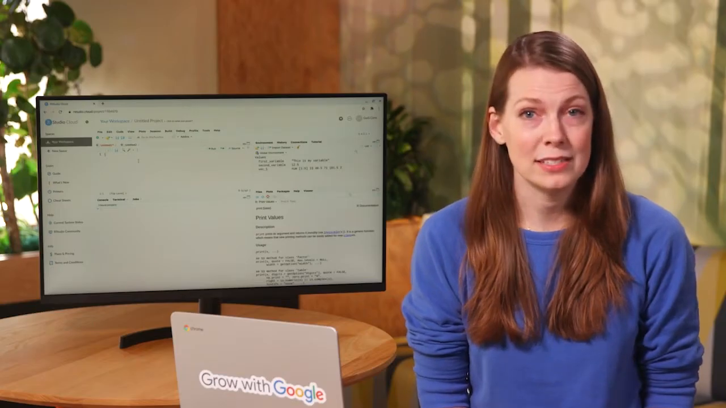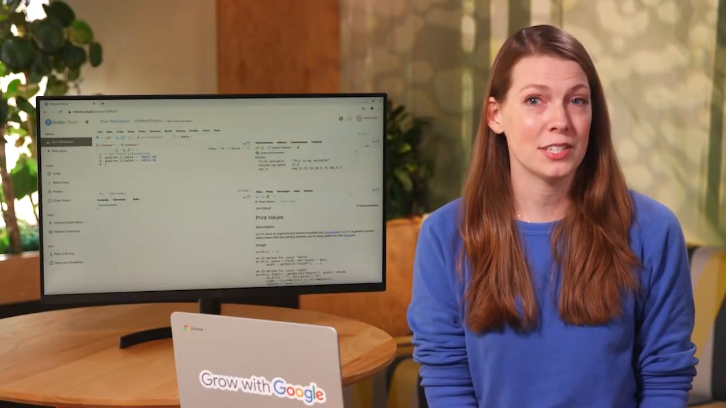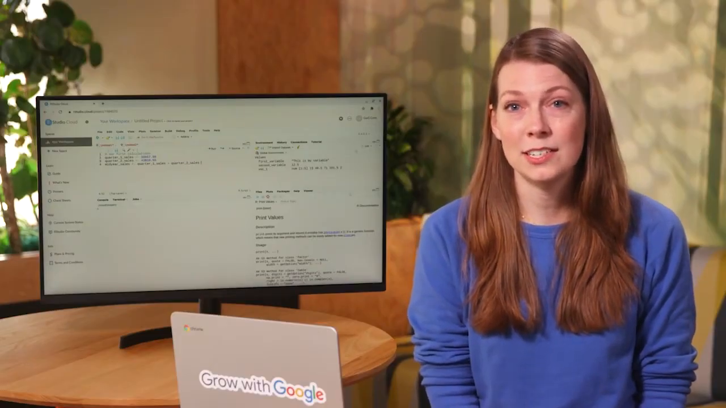First, let's add a comment. After the hashtag, we'll type rFirstCalculations. We'll start by assigning sales figures from the first 2 quarters of the year to variables. Before we complete our first calculation, we'll assign it to a new variable, midyear_sales. Then we'll add our quarterly figures using the plus sign as our addition operator. Let's run it and get the total of our sales data.